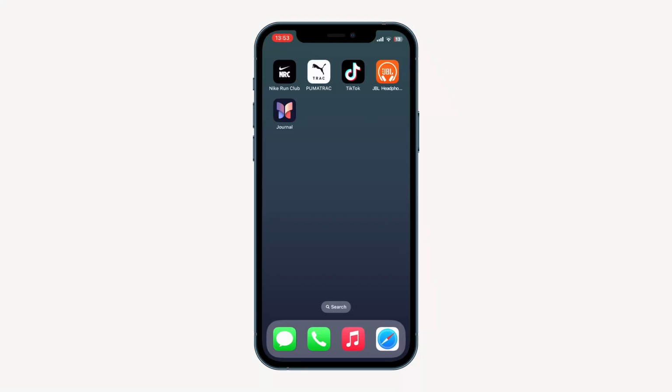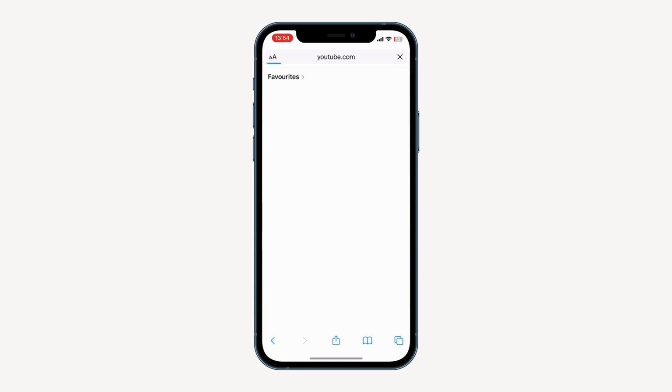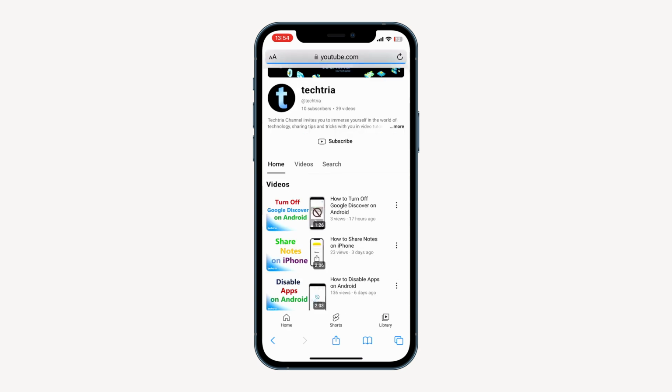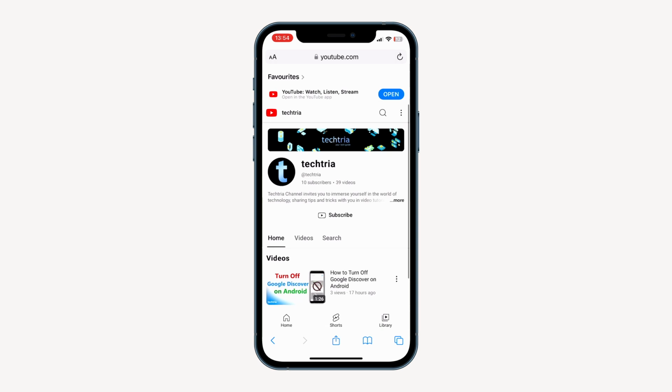In this video I will show you how to add a website to your iPhone home screen. First, open Safari web browser and go to the website you want to add to your home screen. Next, tap on a Share button.